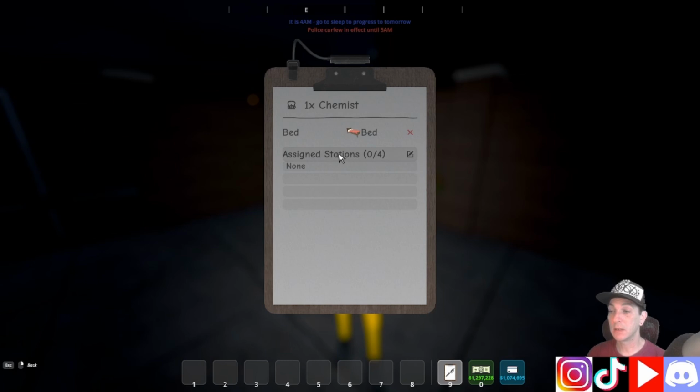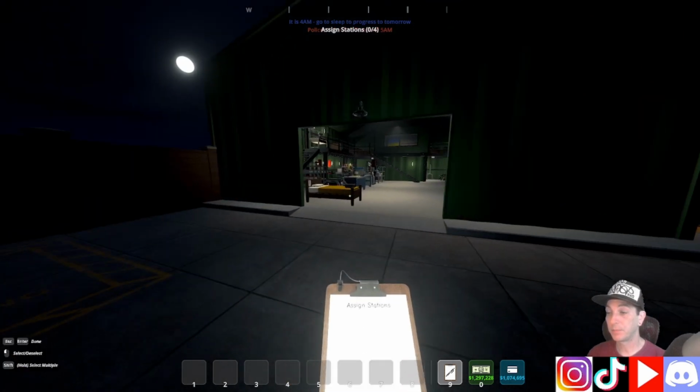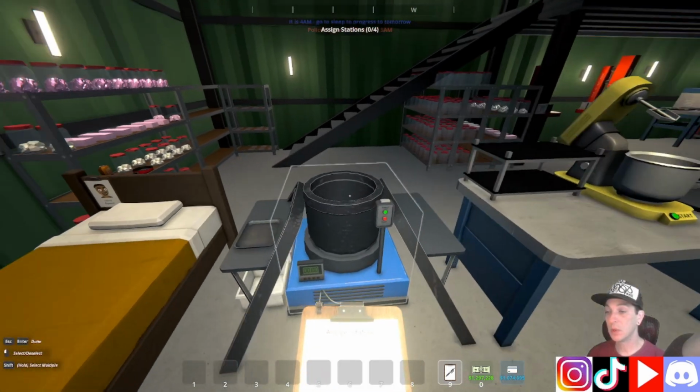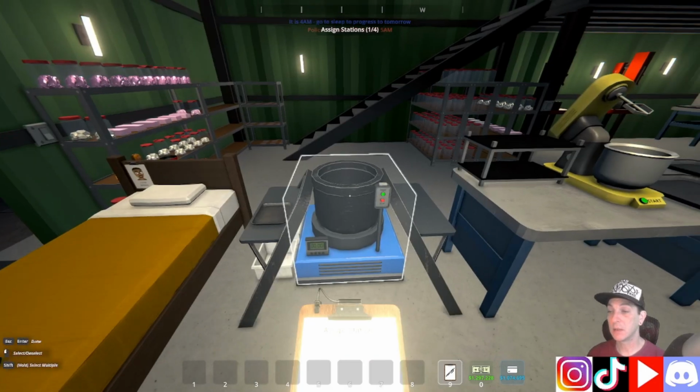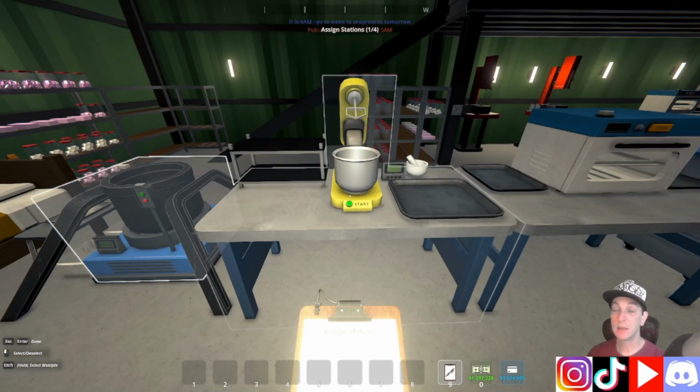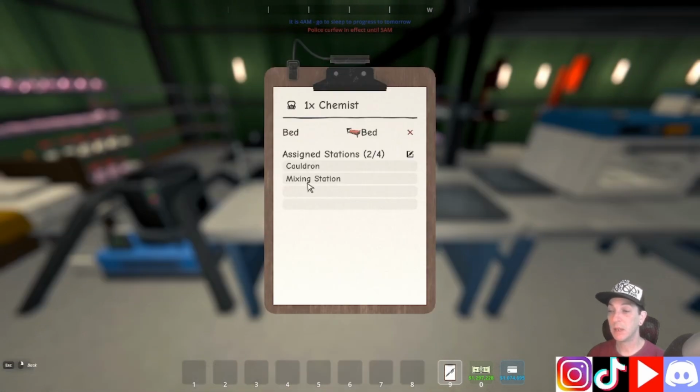So click on this title, Assign Stations. Find the station that you want to assign them to. Left click on that. If you want more stations, click on this title again. Find the next station, click on that.